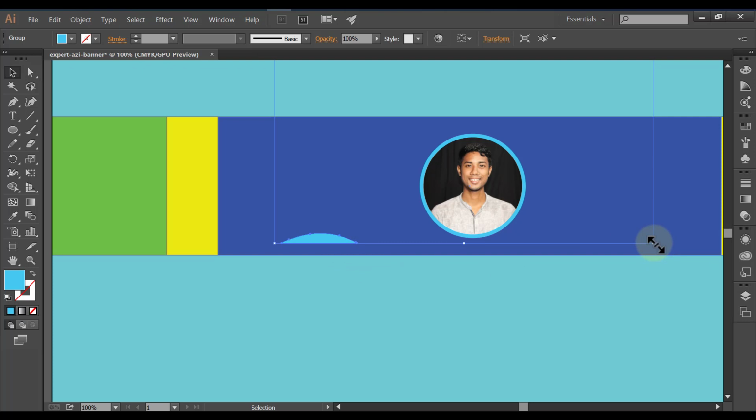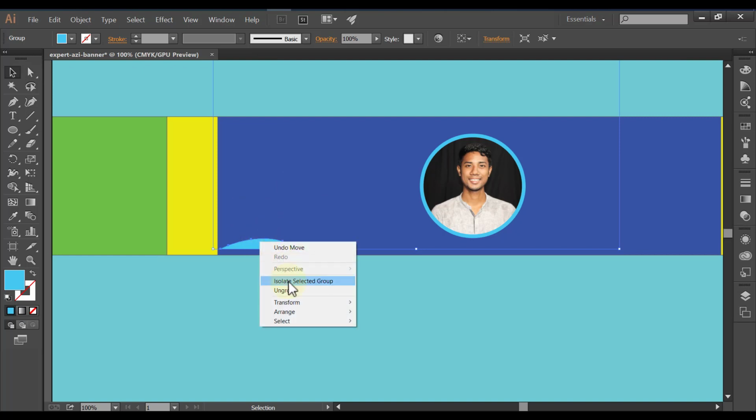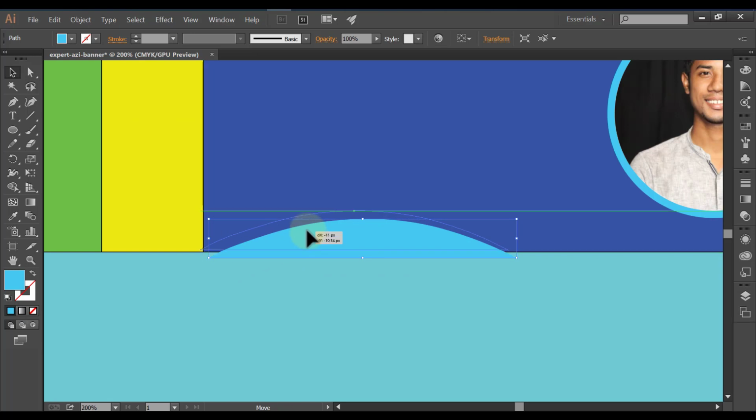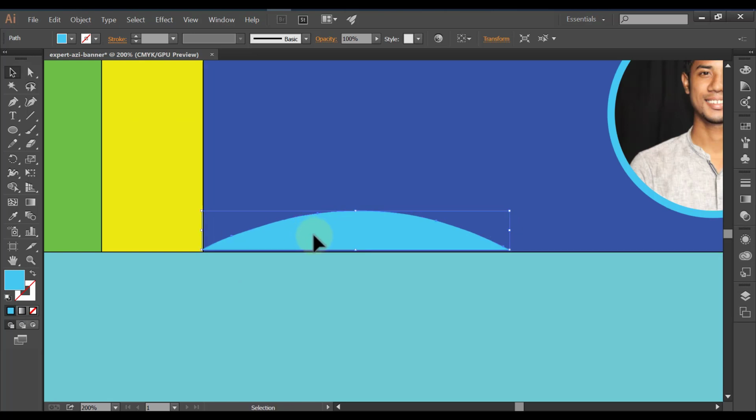Now let me resize this shape. I think if I resize it, it will look better. If I go here and ungroup it, then it will be better, I think. Now I just ungroup it, then I get only this one, right? Now I just make something simple like this.